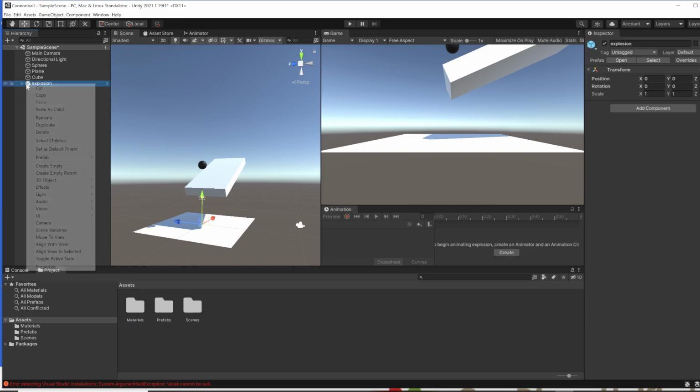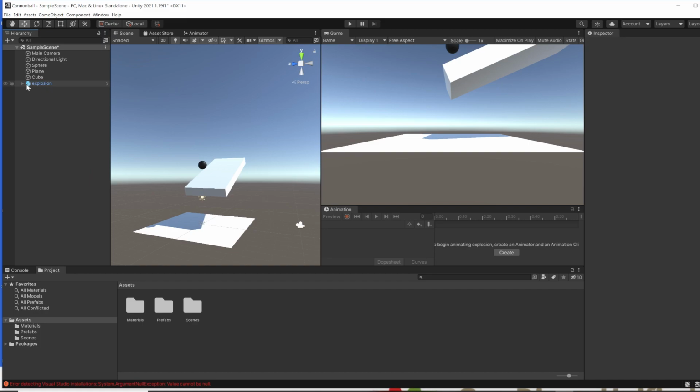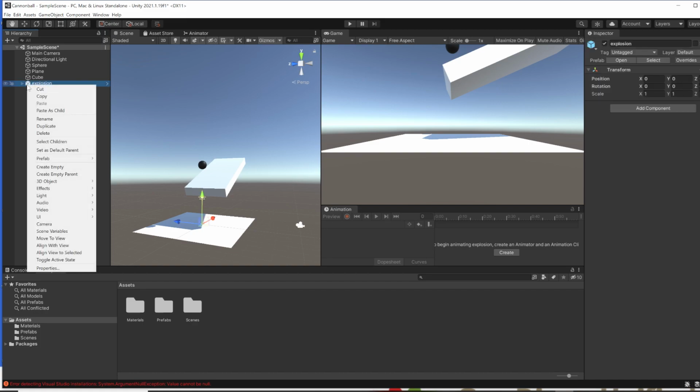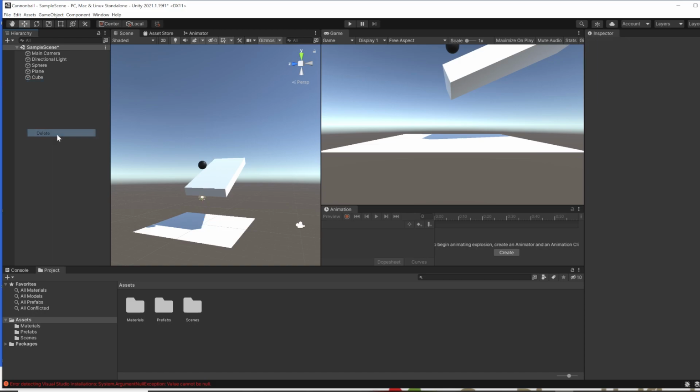Okay, so I'm going to remove it from the screen now. You'll see that the icon for it has changed now. The cube is filled in. And so we're going to go ahead and remove this. If I could find delete, there it is. There's delete. Okay, so that doesn't do anything yet. So we're going to make it so that it appears once the ball hits the ground.